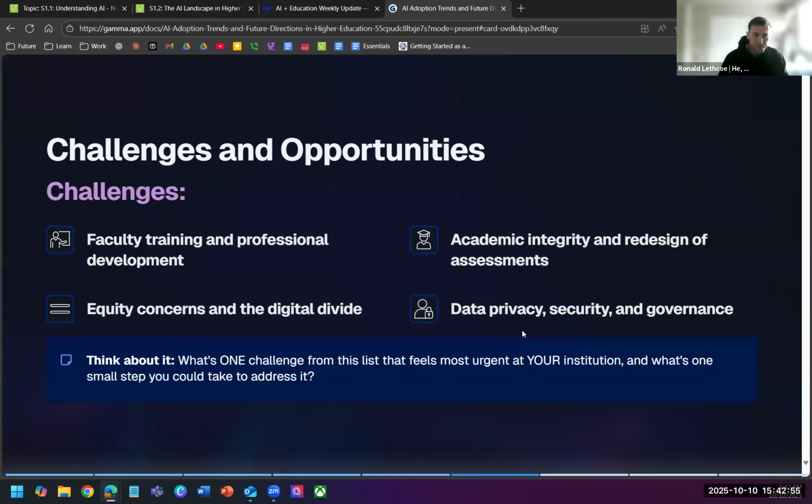Some of the challenges that we're facing right now across the system of higher ed: faculty training and professional development. It's tough to train people on these tools if they're always changing. And so our goal with this course is, we're going to get in there and experiment with some of the tools. Hopefully we can take that and apply it to whatever comes in the future, to try to stay adaptable, digitally adaptable. Academic integrity and redesign of assessments.